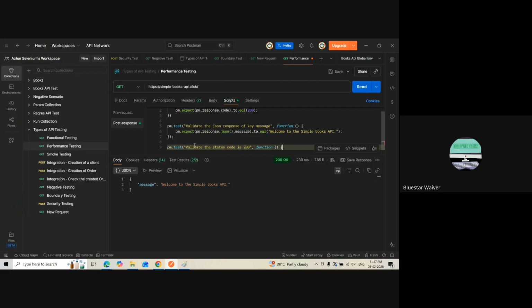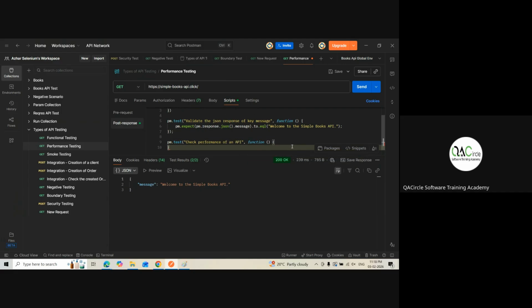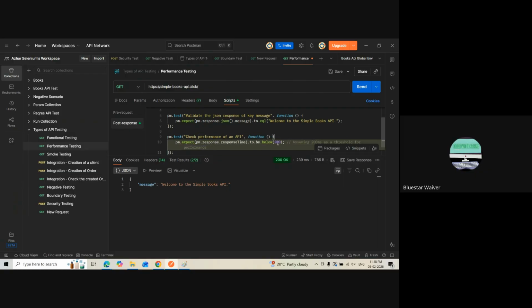I'll just write: check performance of an API. Now, I want to make sure all of my APIs are under 300 milliseconds. When I say 300, it's milliseconds. So the response time should be less than 300. Let me click on send.